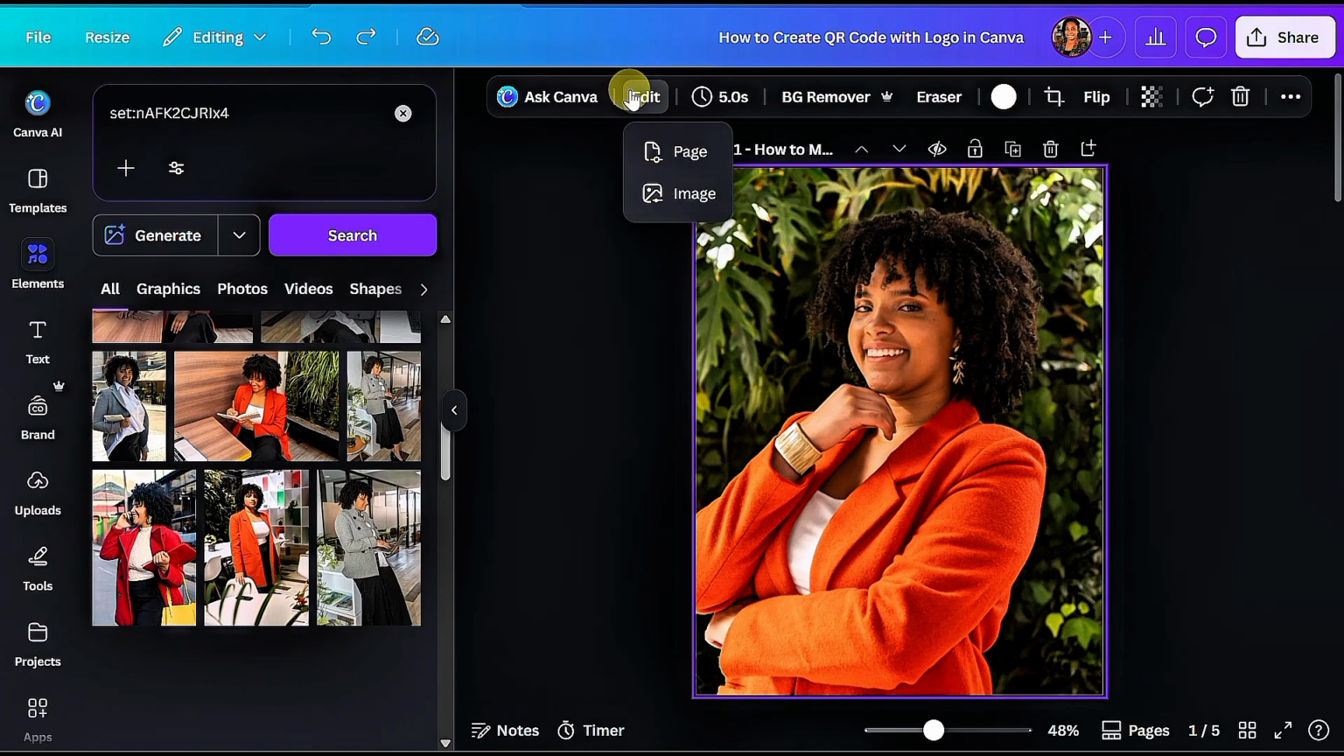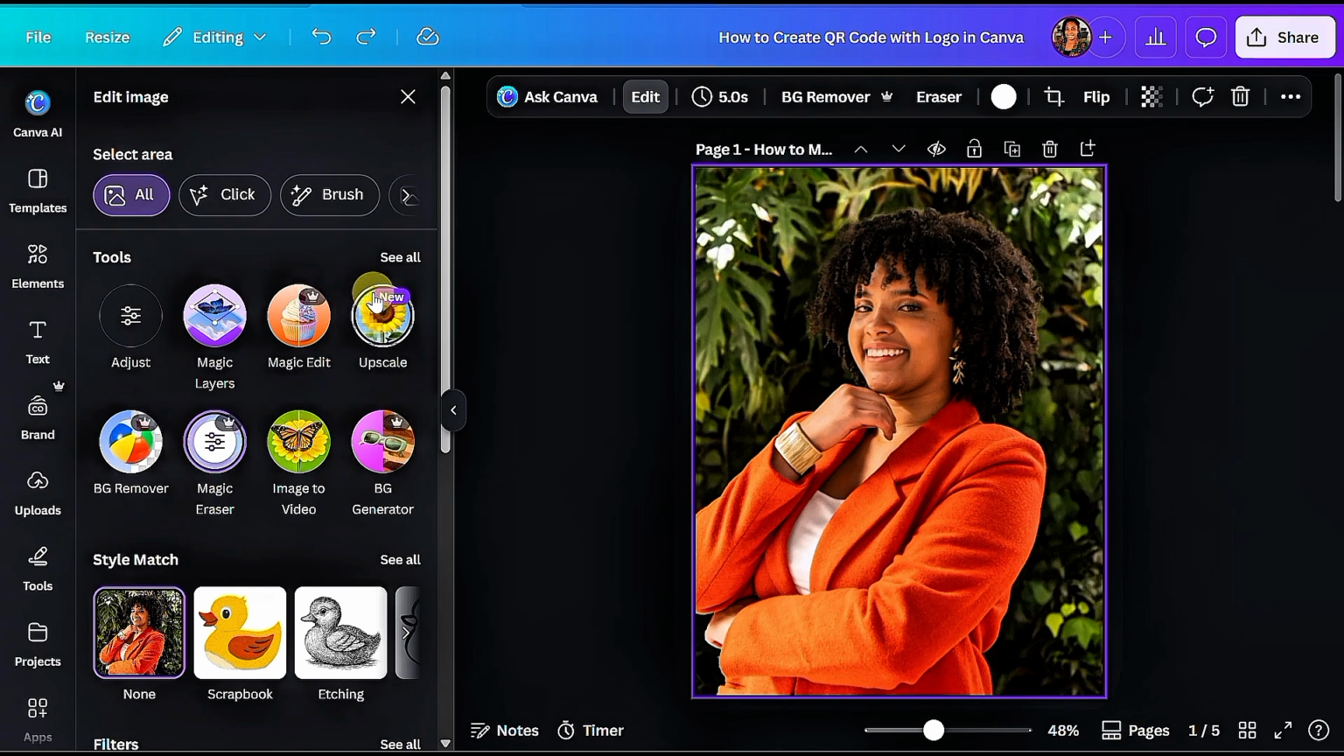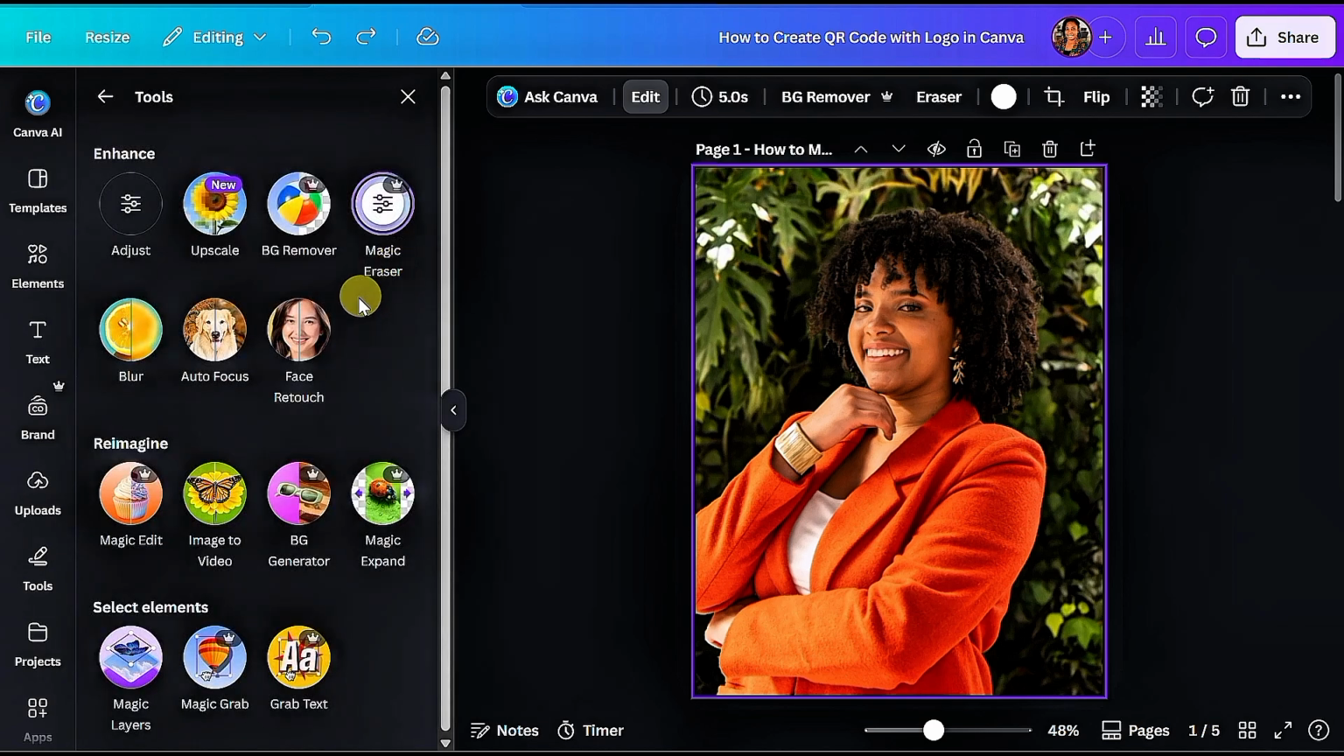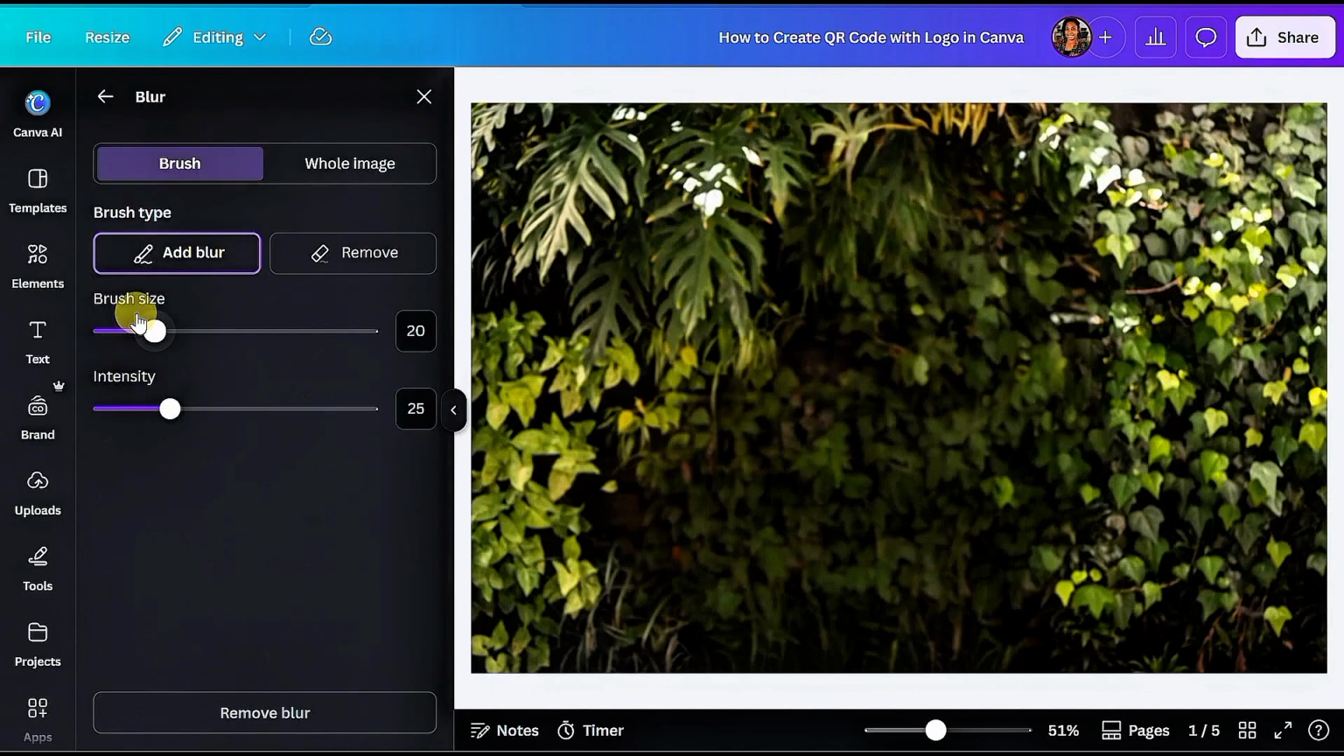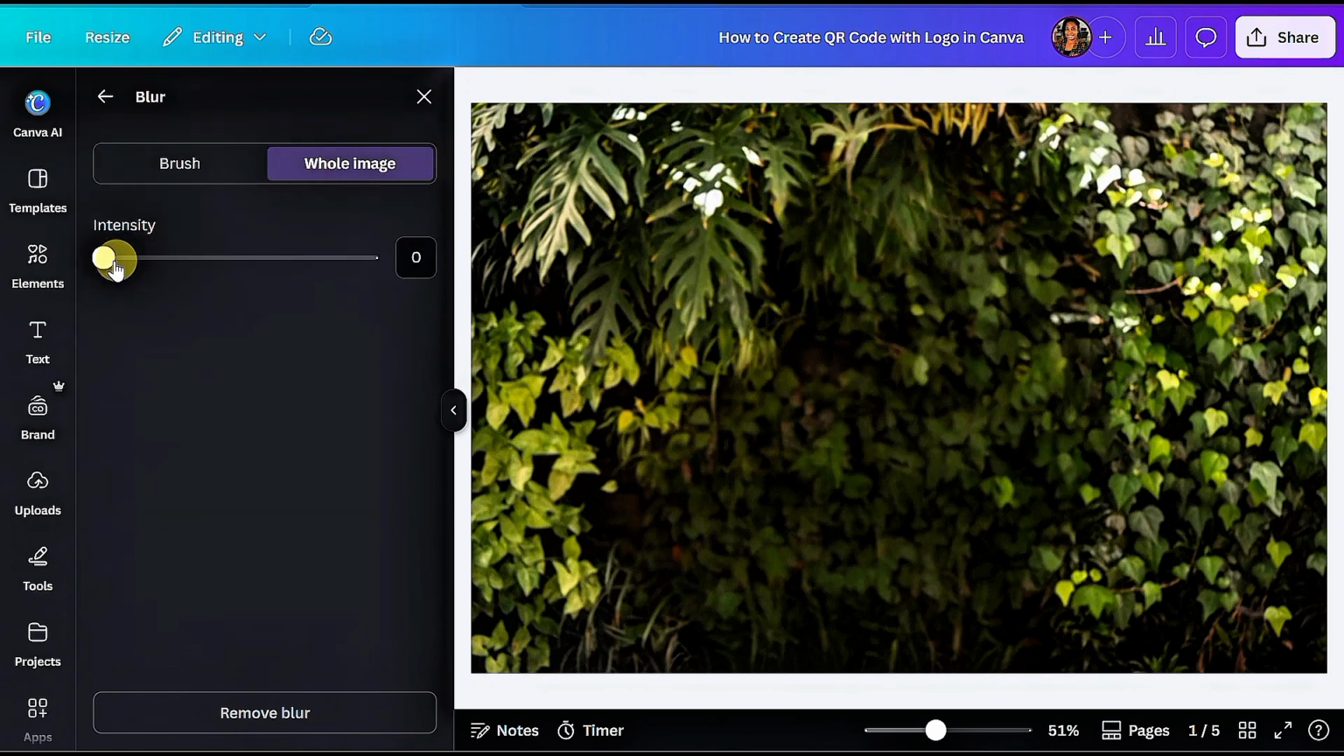I'm going to come back to the edit here and click on image again. I will click on see all here and you will see the blur here. If you click on the blur, you can see that it's only the background that is selected. We can click to blur the whole image, and from here we will choose the intensity of the blur.